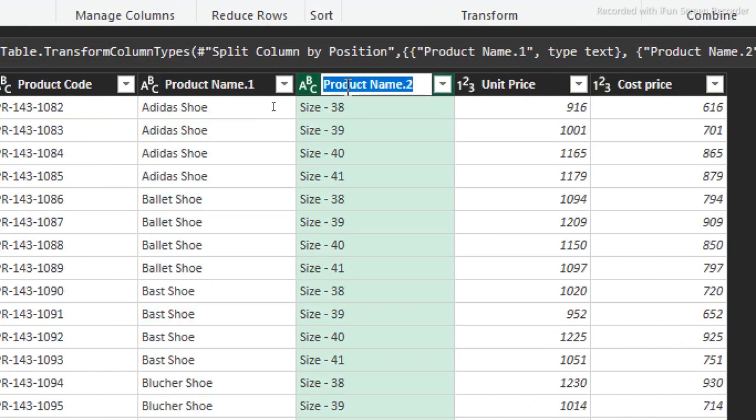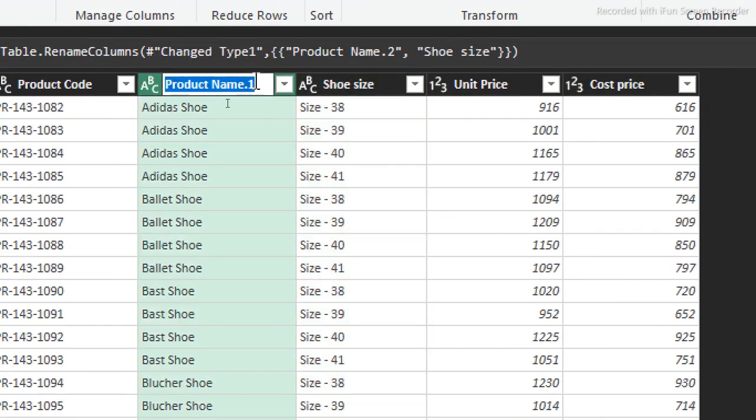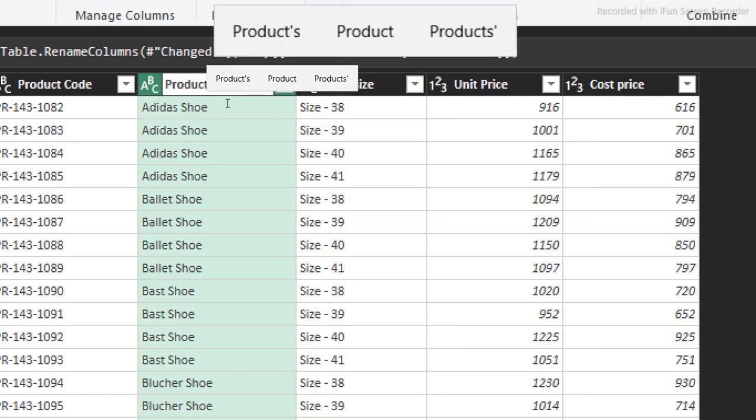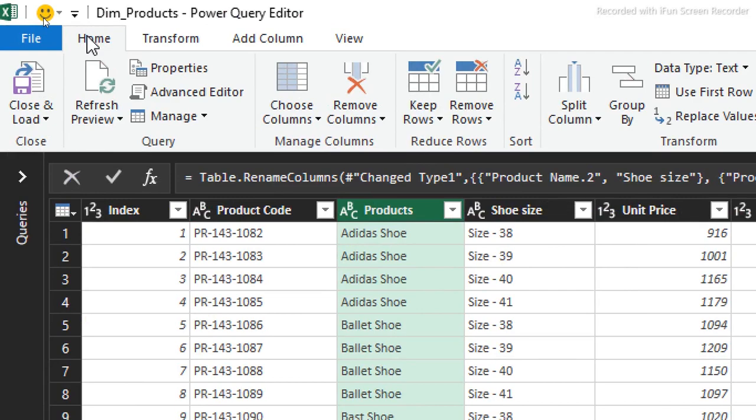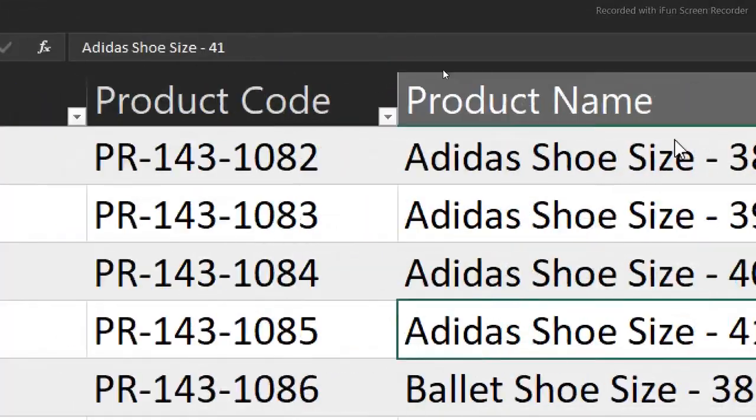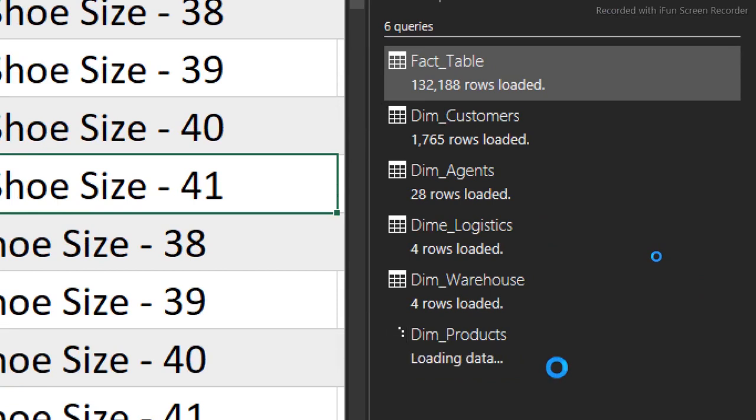So now I'm going to type in here my shoe size. So we got it. So here is going to be my product. So products and shoe size, and there we go. Can you see this right now? It works so well for us. So what we can do is quickly go to home and close and load. It's going to take a little while to have itself loaded right here, so let us give it some time to see what it is.